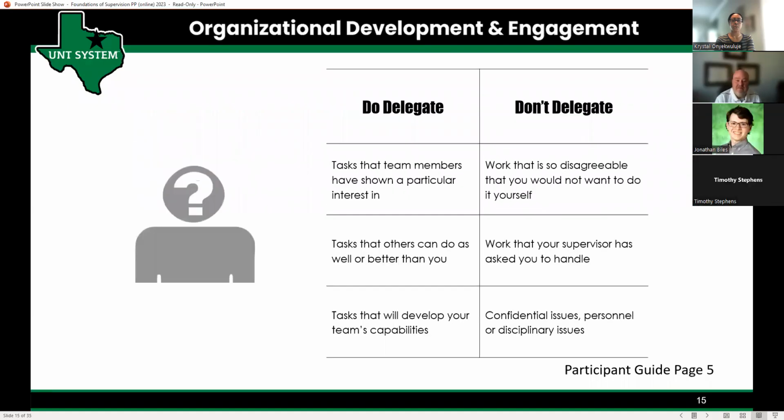So do delegate tasks that team members have shown a particular interest in. A team member may want to build their skills, and this is where you can build them. But you don't want to delegate work that's so disagreeable that you would not want to do it yourself. I believe I saw that on our whiteboard earlier. Tasks that others can do as well or better than you. The first important thing to recognize is just because you're the supervisor doesn't mean you're the best at that task. There may be someone on your team that's better at it than you, but you don't want to delegate work that your supervisor has asked you to personally handle. Tasks that would develop your team's capabilities, that's investing in your team again. You don't want to delegate confidential items, personnel, or disciplinary issues.